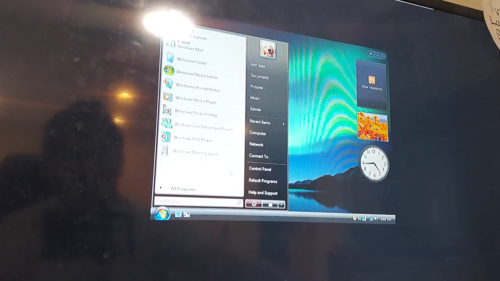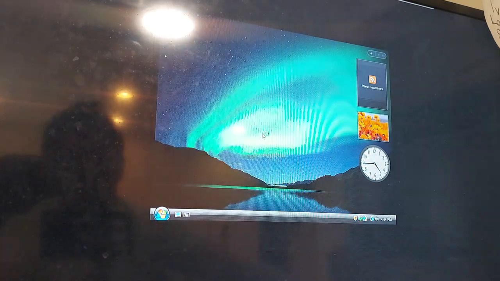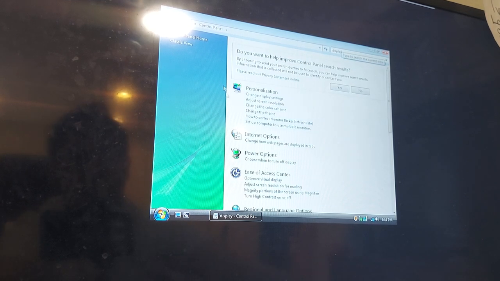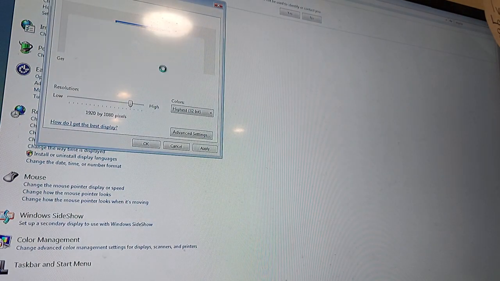Go here, then go to display or control panel, then go to display, then click on change display settings, and here we recommend you do this. Hit apply, then hit yes, then hit OK.